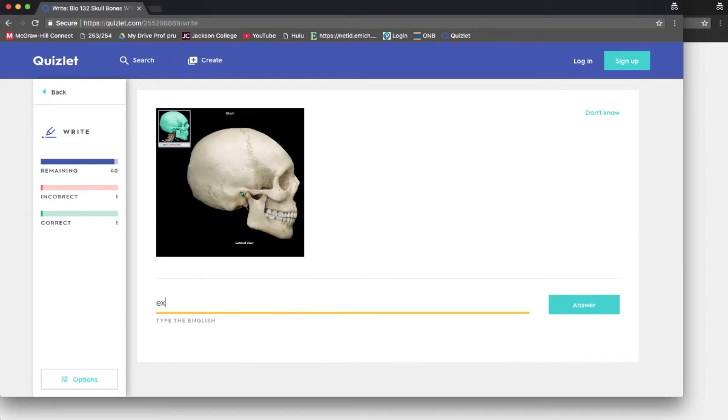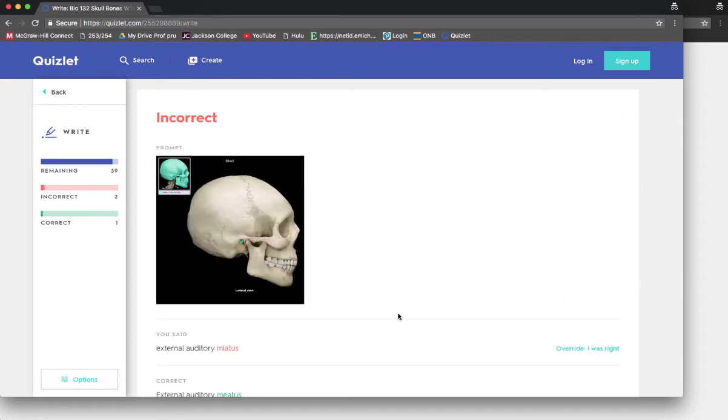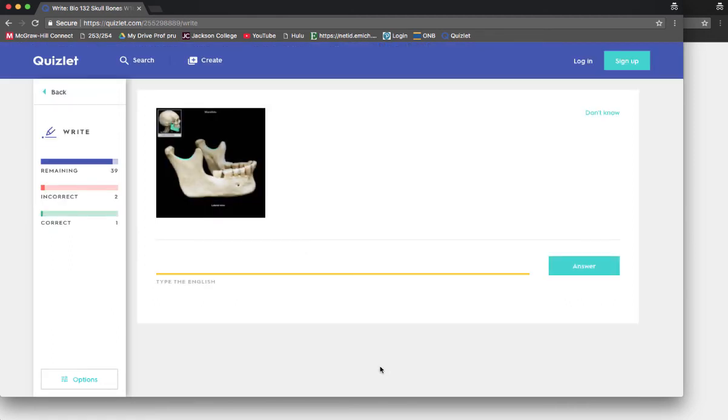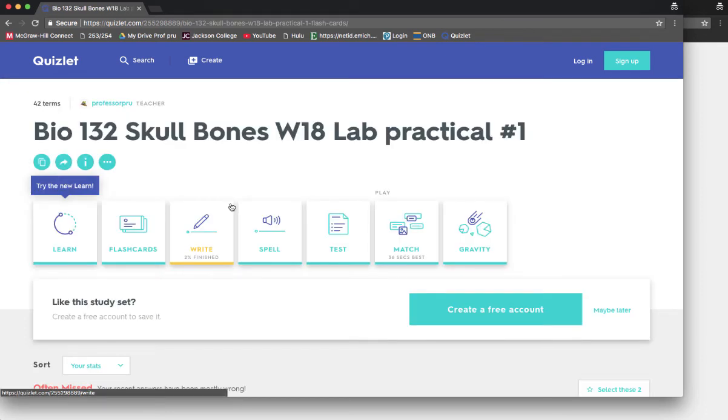This is called the external auditory meatus. But let's misspell it. What if I spelled it meatus, like that? That's an incorrect spelling. If you go to answer, it's actually going to tell you, nope, not correct. This is the correct spelling. So you're going to press any key to continue, and it's going to now mark you down as 2 for being incorrect. So what else can you do here?